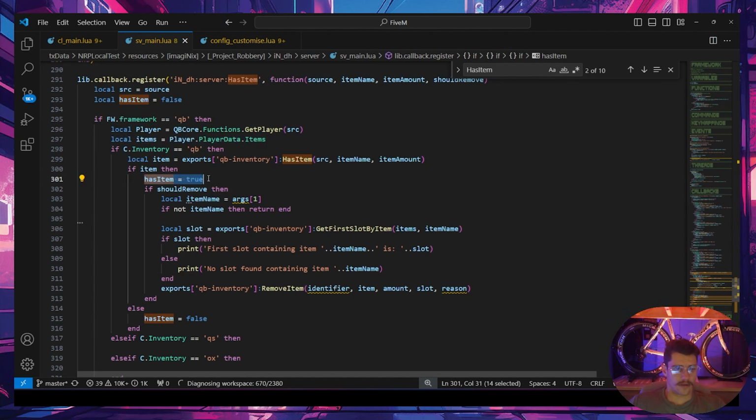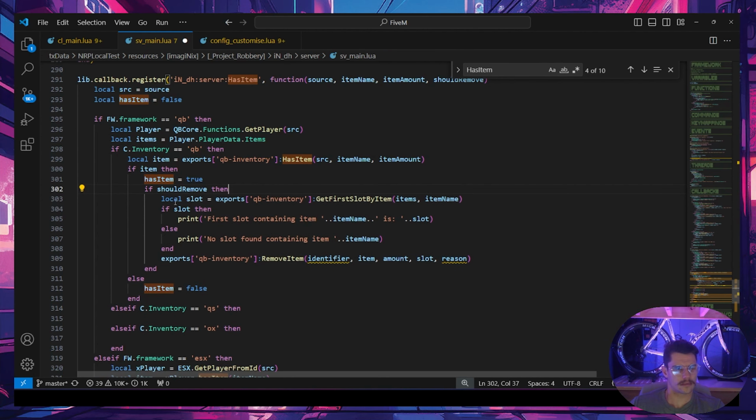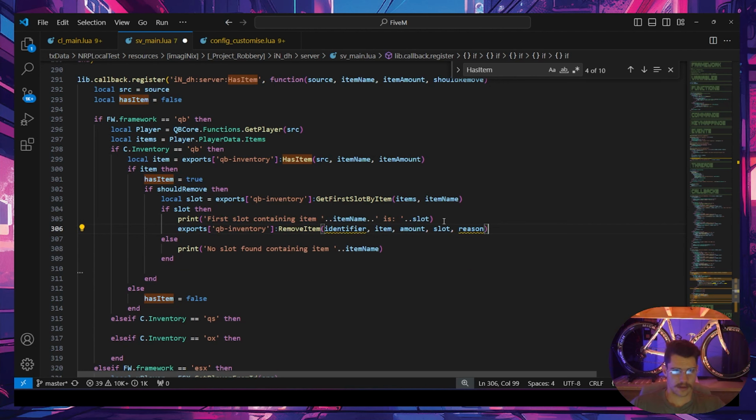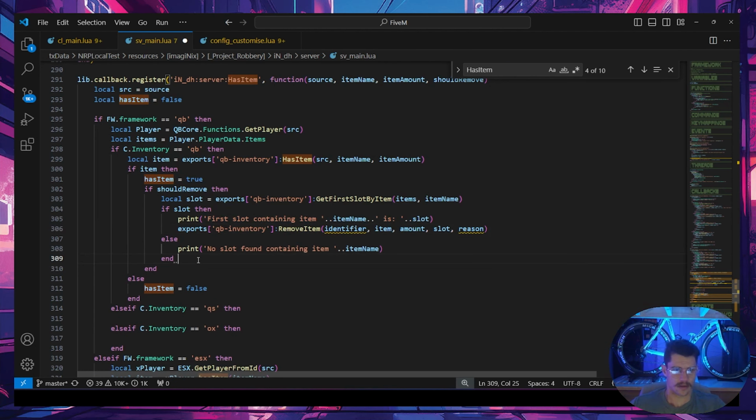So what are we going to do? If we have the item, then we get the slot where it is. Items has been registered. Item name is the one we take in. So if slot, then first slot containing the item. Then we will trigger an export to remove the item from the source.